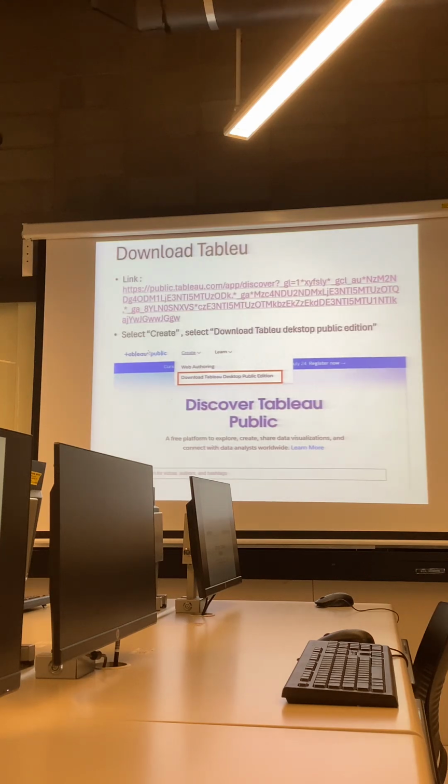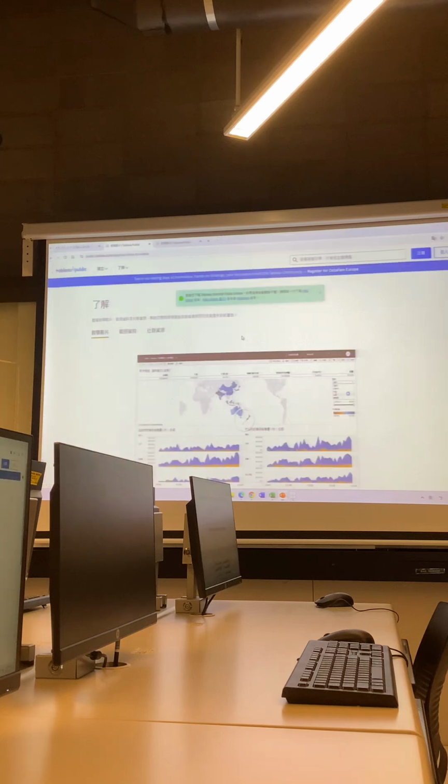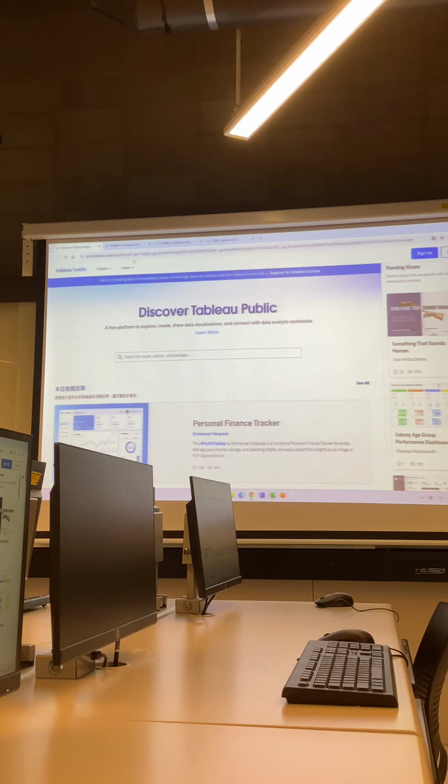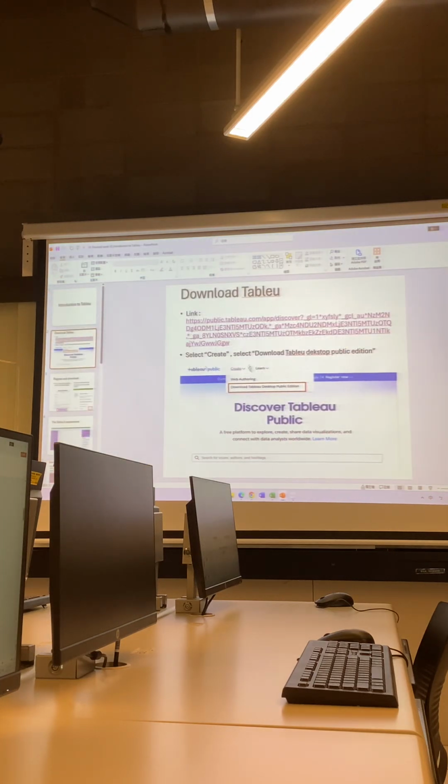Okay, so please download the PPT first, and in the PPT I provided a link. You just click this link here, and then under Create there is a download for Tableau Desktop Public Edition. So later on you need to download Tableau Desktop Public Edition. I put a link in the PPT, and then select Download Tableau Desktop Public Edition.